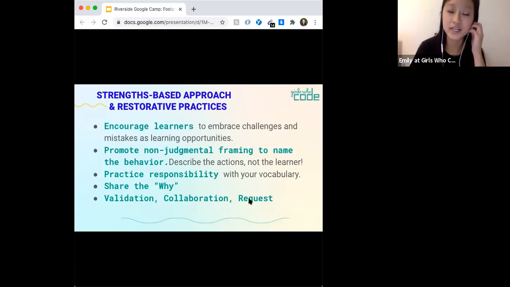How can you rephrase some of the ways that you're thinking about your students? In terms of restorative practices, there are two main ones that I wanted to share. One is really sharing the why. I know a lot of you most likely do this already, but how can you always, no matter what instruction you're giving, share the why for it?